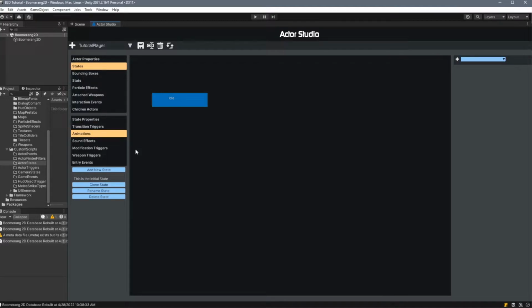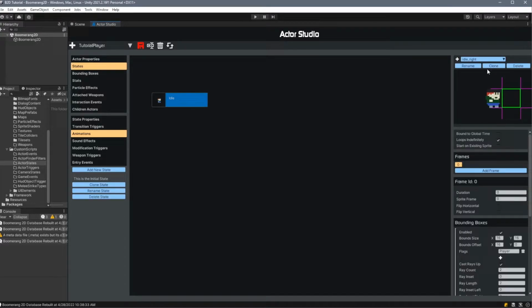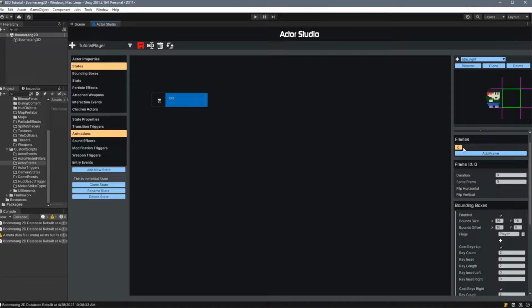The next one down is our animations. This drop-down box will include all of the animations that we've configured for this state. We can create a new one by clicking this plus icon and naming it. I'll call this Idle Right and click Create. You'll see that we now have one frame of animation, and once we do, we'll see a preview of that animation over in the state machine. We'll talk about these properties a little bit later, but for now, let's look at the frames.